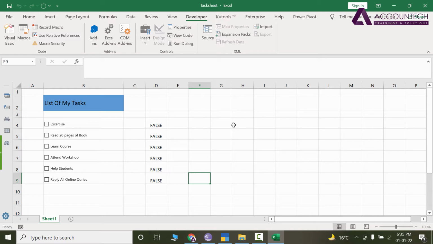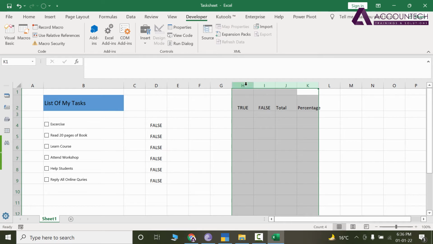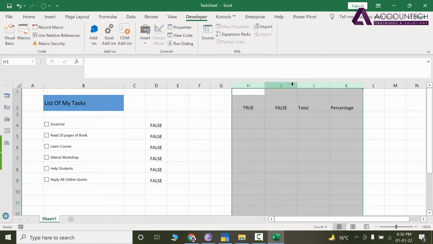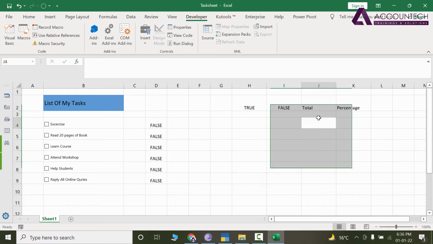Now I'll compile the result in a table. I'll create a new table. And the table headers will be: one is true, one is false, one is total, and one will be percentage. So if you cannot see all the contents within a cell, just select all the columns and double click anywhere between the two columns. It will automatically adjust the size, or you can manually adjust the size if you are not comfortable with the automatic adjustment.